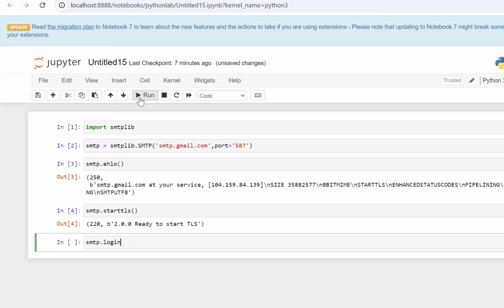Now the next step is to just provide your username and password. Again, you cannot use the username and password that you use to log into your Gmail account. You have to create an app-specific password by going into your Google account. So how do we create that app-specific password? I've provided a link below in the description. You can check it out and you can follow those steps to create an app-specific password for Python.